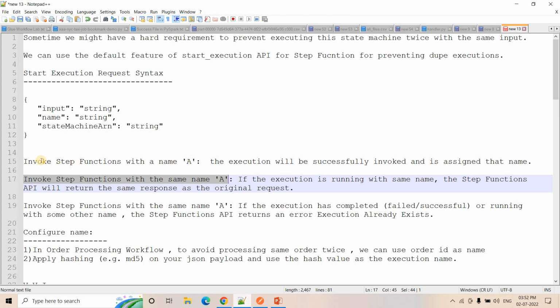First possibility is your step function is already in running state with the same execution name. It might happen that just now you invoked your step function with the name A for the first time. So the execution is invoked successfully, your step function is not at all completed, it is in running state. And then and there you made another request for invoking that particular step function with the same name A, and by that time your step function is running. In that case, if your execution is running with the same name, then the step function API will return the same response as the original request.